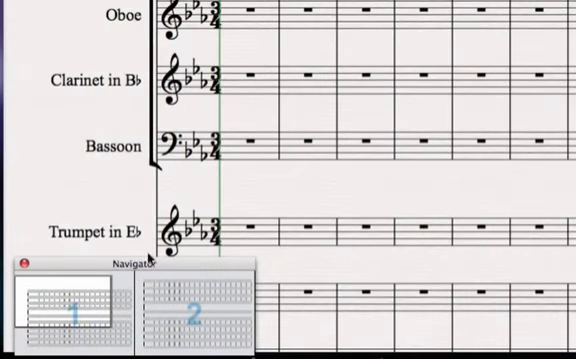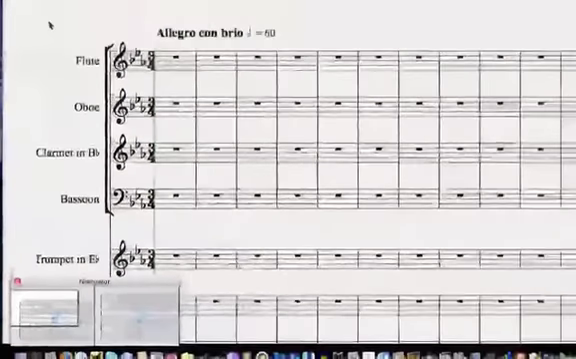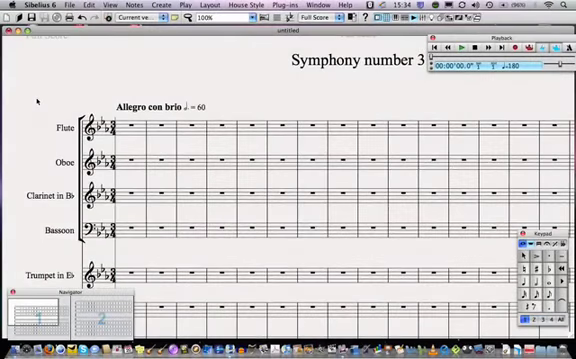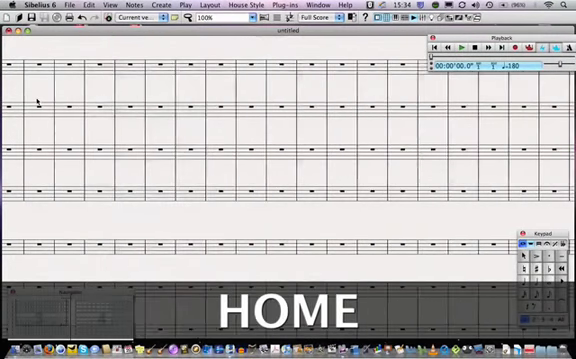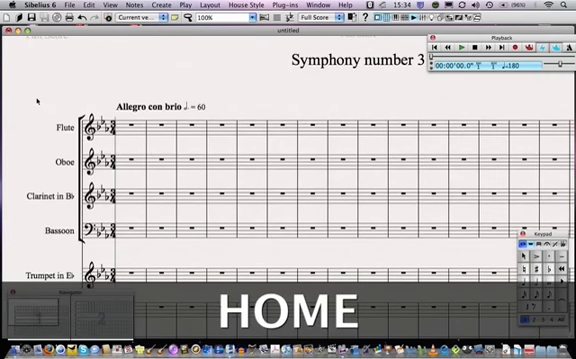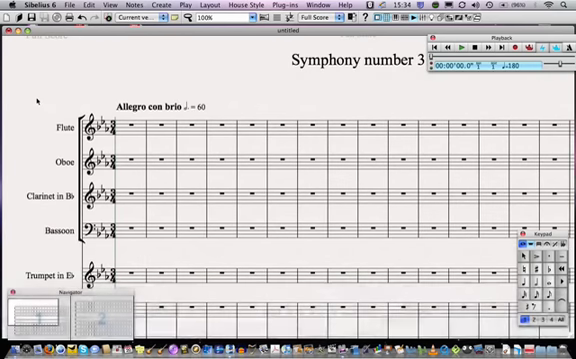There are also a bunch of shortcuts for moving around the score. If you've got a full-size keyboard on your computer, you'll see buttons called End, which moves you one screen towards the end, Home, which moves you one screen at a time towards the start of the score, and Page Up and Page Down, which move you up and down the page, of course.